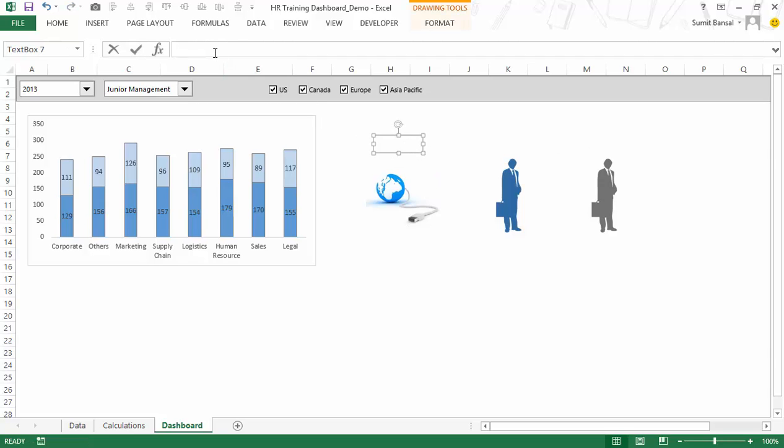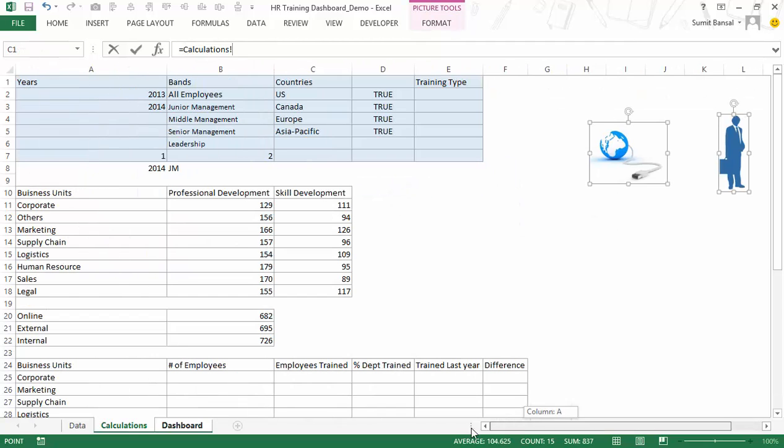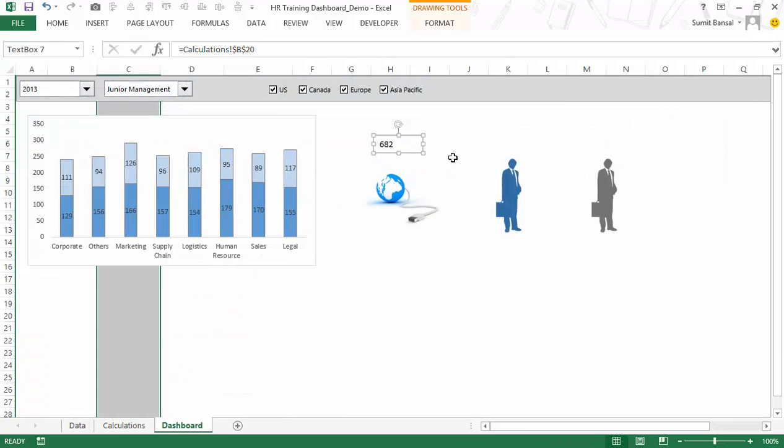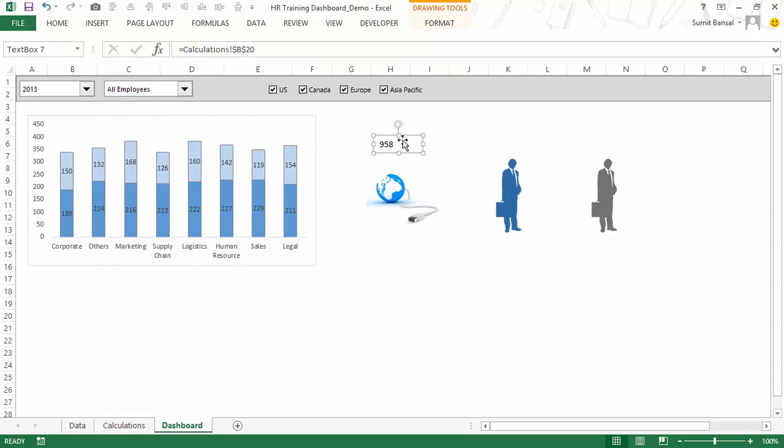I would go to the formula bar. While this text box is selected, I would go to the formula bar, press equal to, and link it to the cell here which is online, and now I would press enter. And as soon as I do this, you can see that the number here reflects the online training in 2013 for junior management. If I change this to all employees, you can see that the number has been updated, and it now reflects the new number.